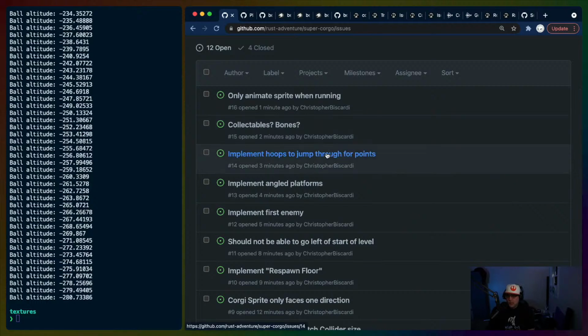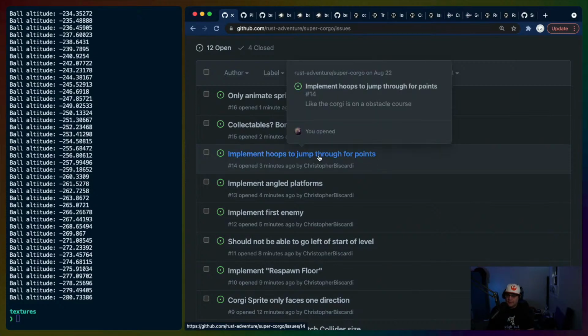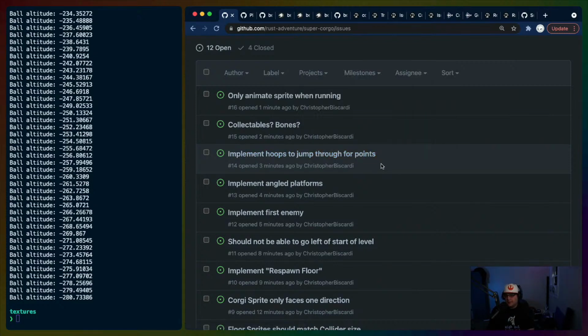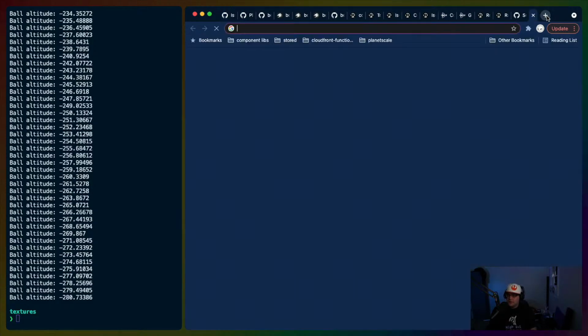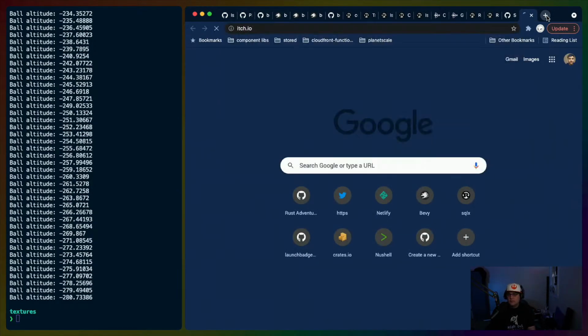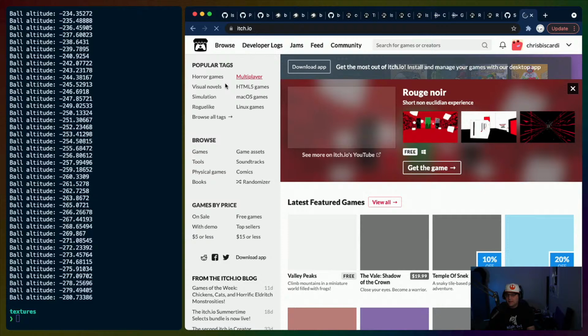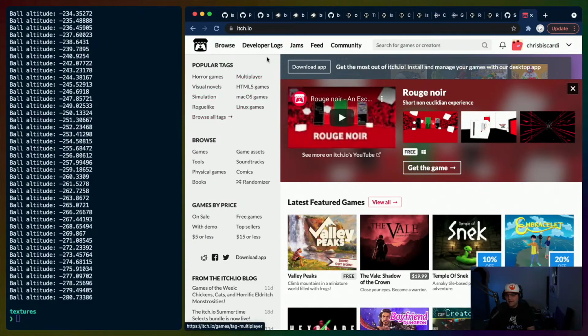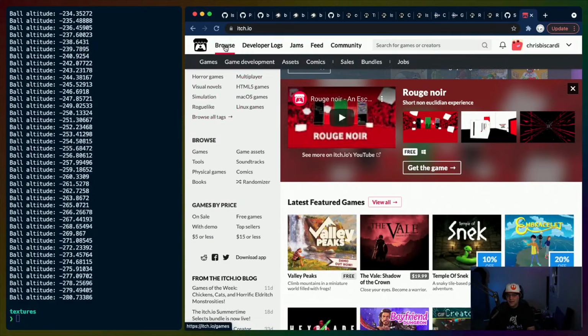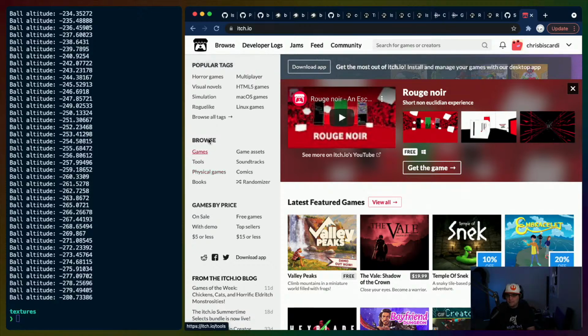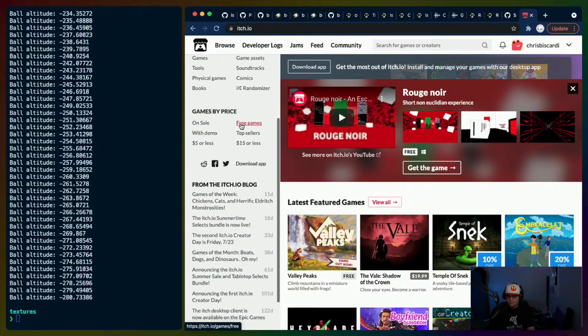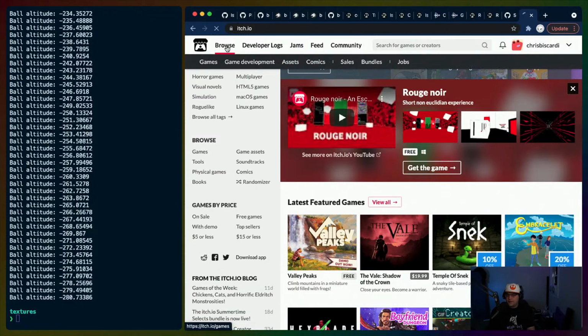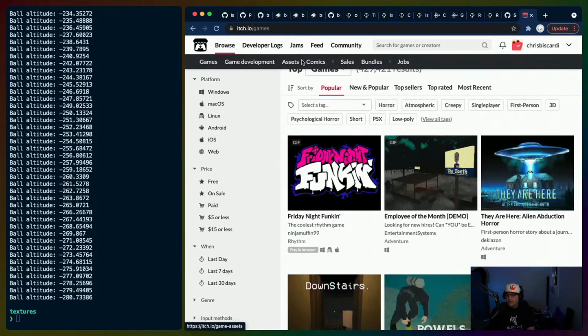I might try to find some other sprite resources for like hoops and spiky balls and stuff. I think itch actually has resources like that, which is one of the reasons that this is on itch. Or is itch just, oh, there we go. Assets.